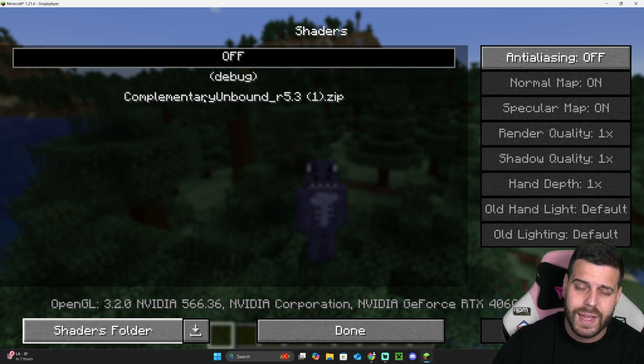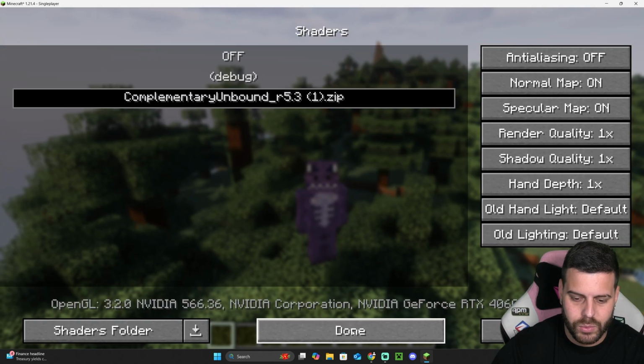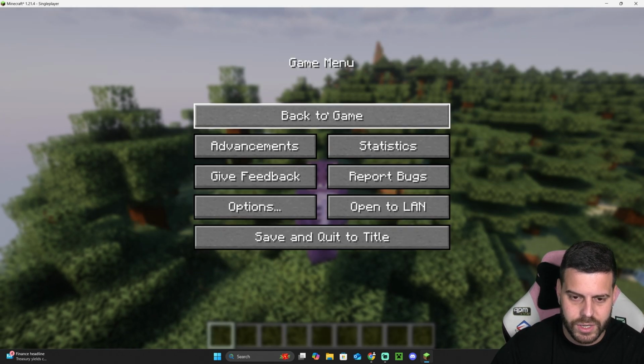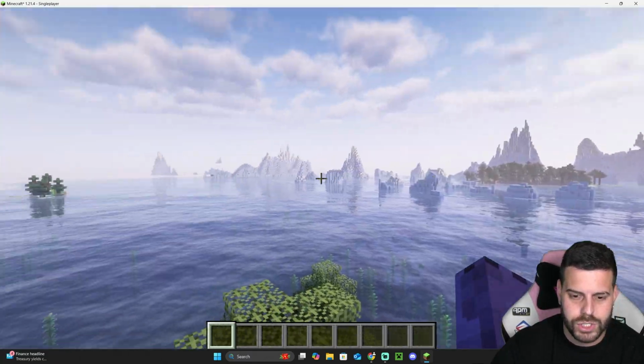Now go ahead and click on it and give it a couple seconds depending on your computer. This might take longer or this might take less time than me. There we go. Let's click on done, done, done. Back to the game, and there we go. We have Optifine working with some beautiful, beautiful shaders in Minecraft.